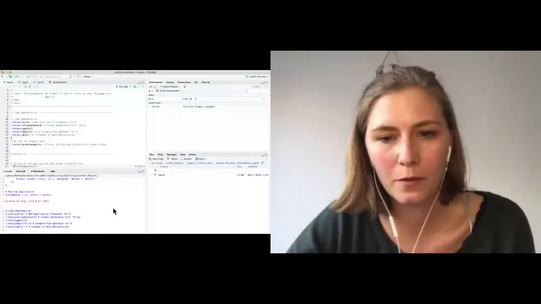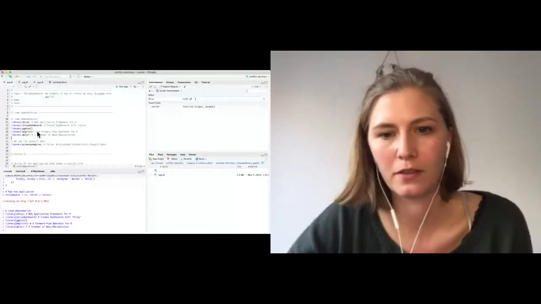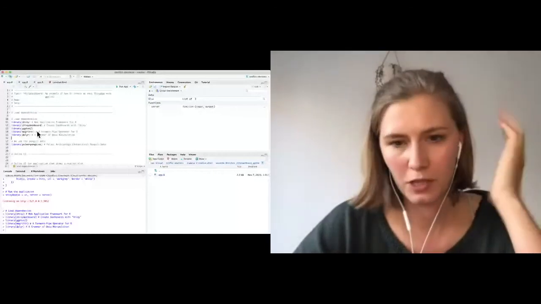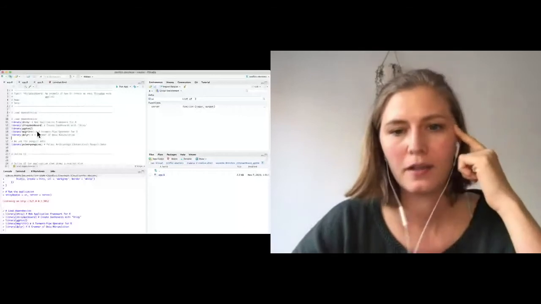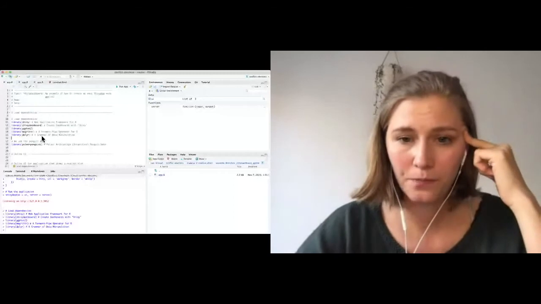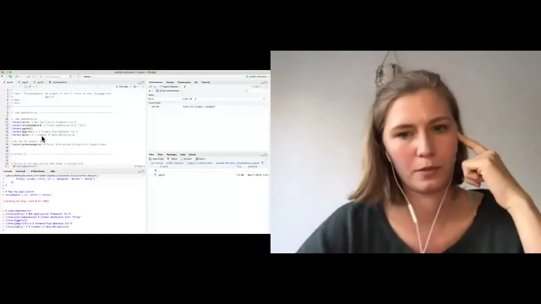And then we need magrittr because I want to have the pipe operator, which we also use in dplyr. And we load dplyr, which is part of the tidyverse and which we use for data manipulation, basically.